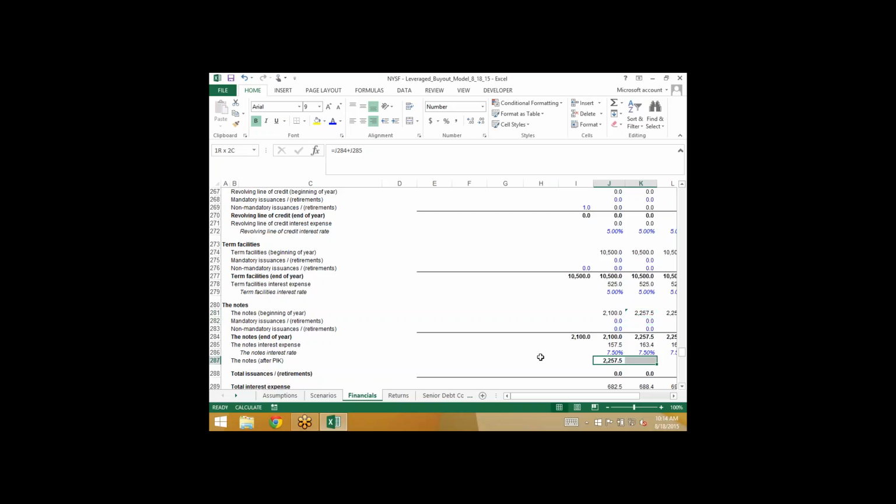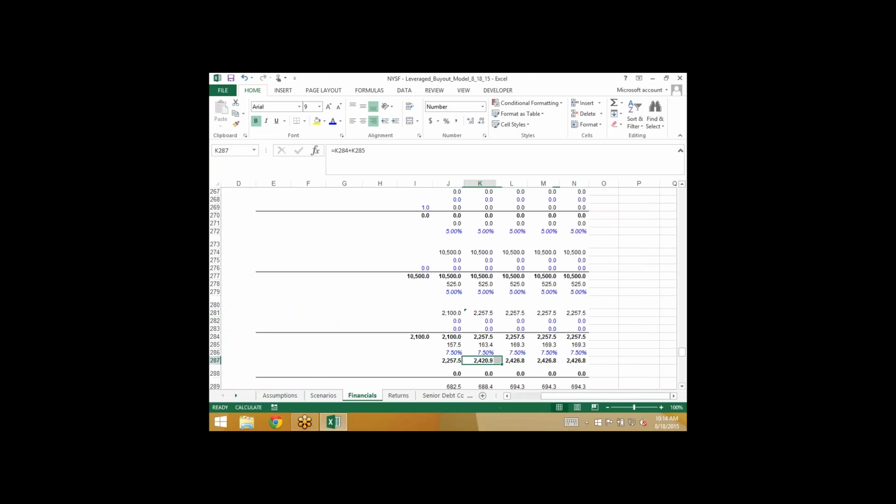So it is literally interest on interest. I copy everything to the right, and you can see how the interest is actually climbing each year because there's interest on the new balance. Interest on interest. That's how it works.